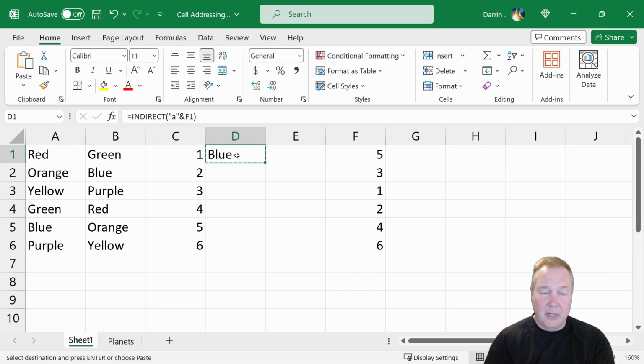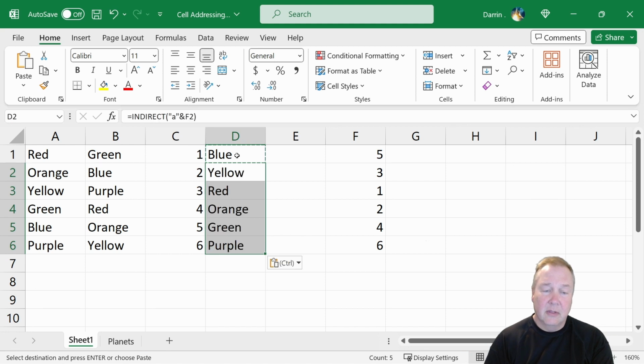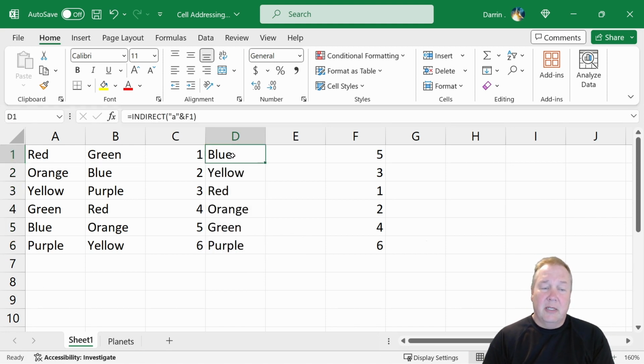And this one we can copy down nicely. So this should be A5, which is blue. This one's A3, which is yellow. A1, which is red. A4, which is orange. And that's how INDIRECT works.